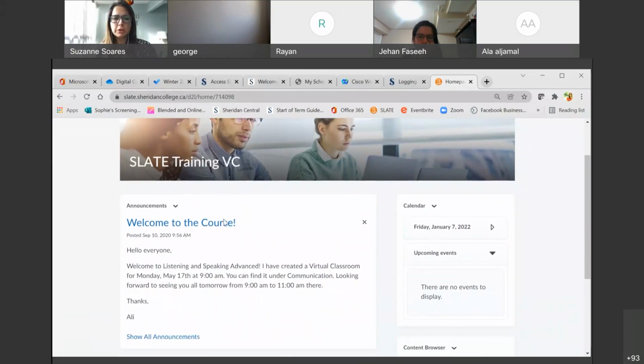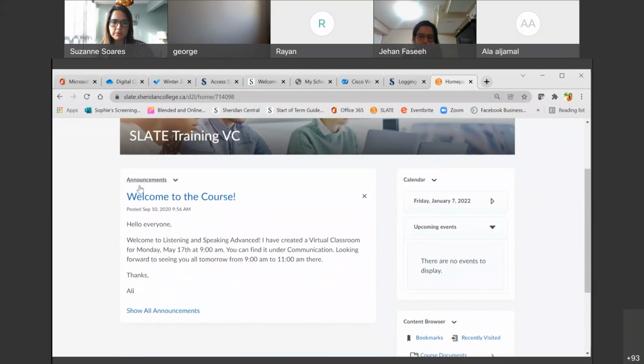And in this first page is the announcement section. In the announcement section, your teachers would be posting all kinds of things. You can see there's a message here, welcome to the course. Welcome to Listening and Speaking Advanced. I have created a virtual classroom for Monday, May 17th at 9 a.m. You can find it under communication, and I will show you where that is. Looking forward to seeing you all tomorrow from 9 to 11 a.m. Okay.